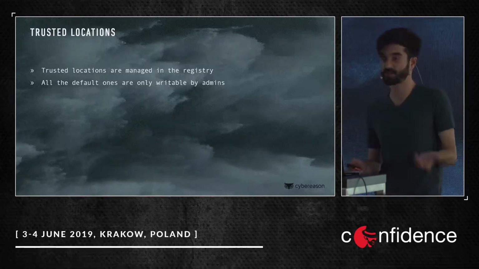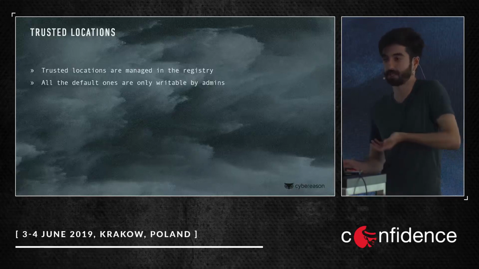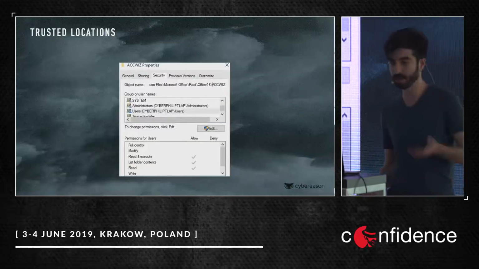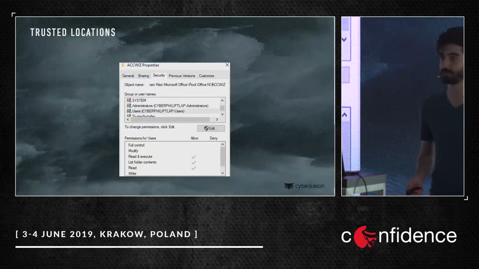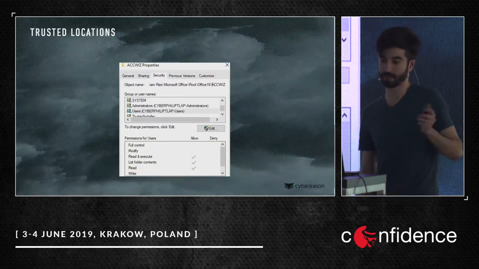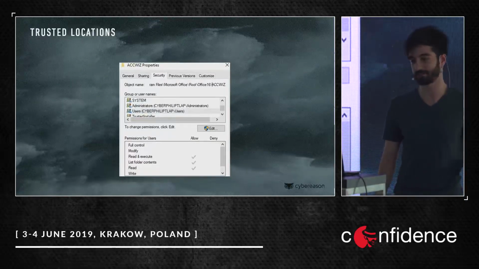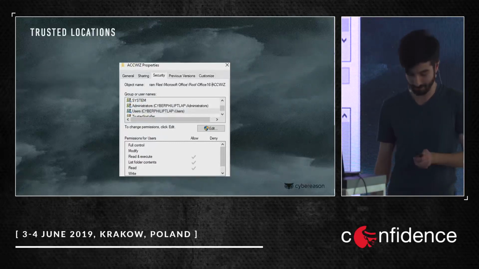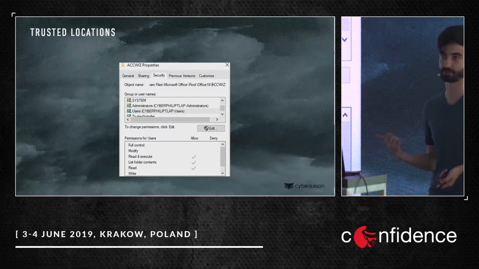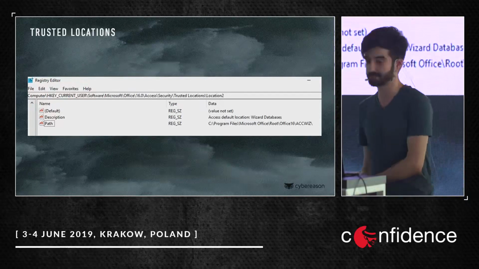And the default ones are writable by admins, because if everybody could write into a trusted location, then it does not really help security. So for example, we can here see the trusted location for Microsoft Access, this ACC Wiz folder. And as you can see, we have read and execute for everybody, but users don't really have the right permission, meaning that I have to be an admin to write this directory to be able to run my macro without protected mode. And on the registry side, it looks like this.